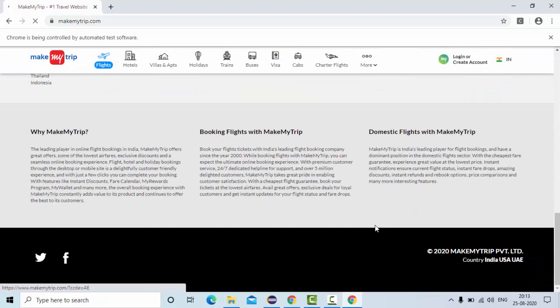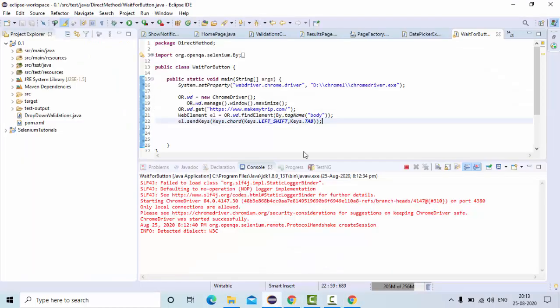Now you could see it came to the bottom of the web page, right? So this is how now you could see here we came to the bottom of the web page. So this is how we can do using sendKeys, guys. Simple. Shift and Tab, that's it. Shift Tab when it is loaded. So this is one approach. Then what is my second approach?